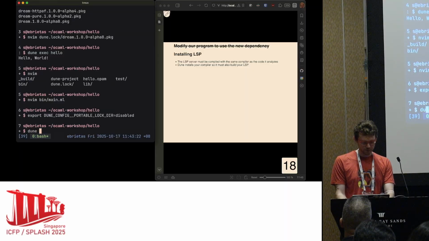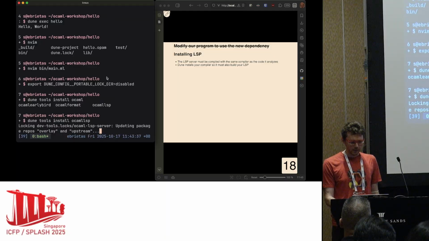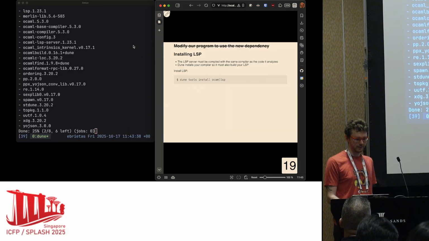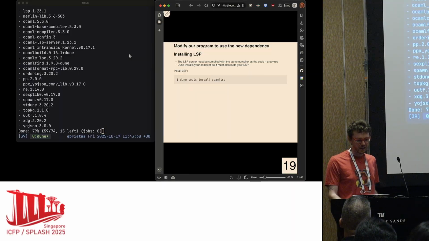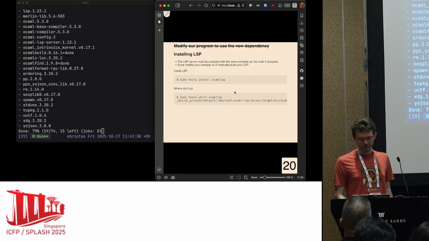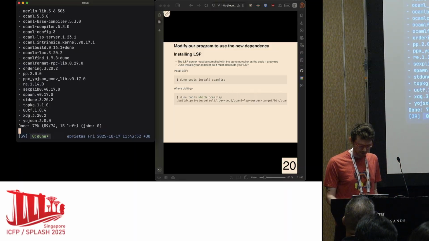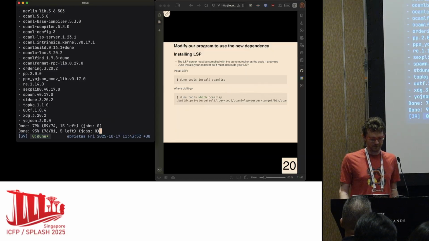There's a command called Dune tools install where you can give it the name of certain tools, like OCaml LSP, and it will have the effect of solving the dependencies for that tool with the same mechanisms as it uses to solve your dependencies. And then it will build and install the tool into your project's build directory. And this shouldn't take too much longer.